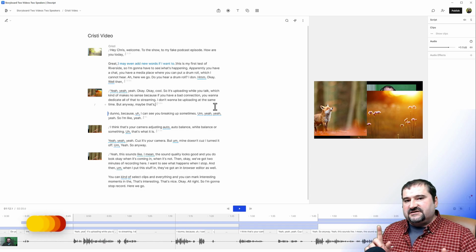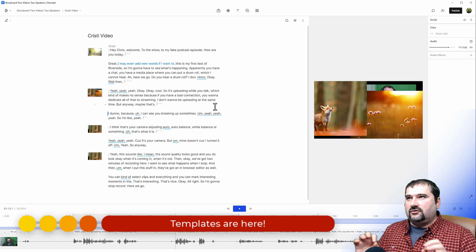Apart from all these changes, there's a new feature here that you could kind of do in the classic version, and we're talking about templates.